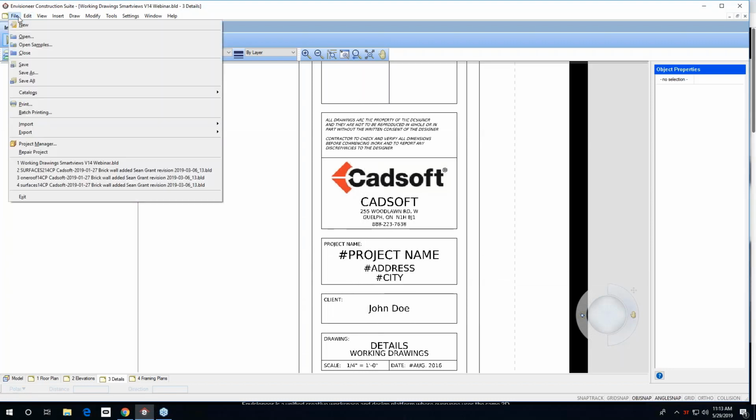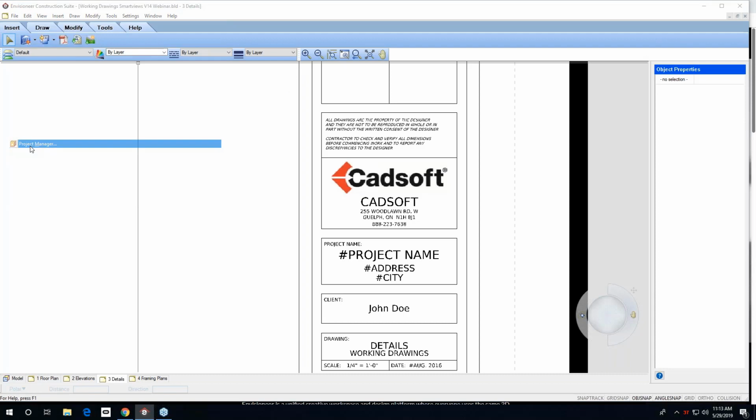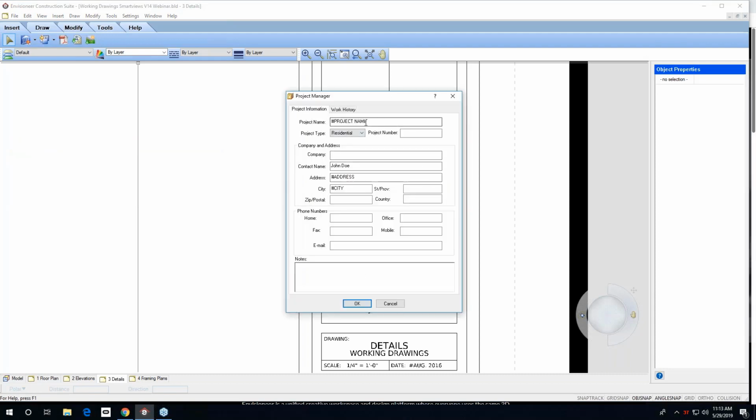So if we go up to File and Project Manager, you'll notice that these are actually linked. So here I have project name, and I can go in here and say John's house. And then I can change the address to be 123, and we'll say Fake Street. And the city will be Guelph, because that's where we are right now. And I will say Guelph. So I've made this change in the project manager.